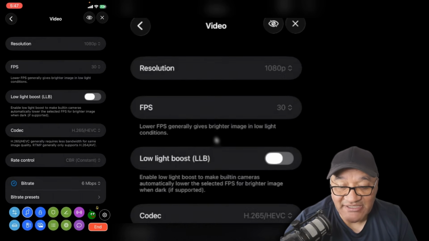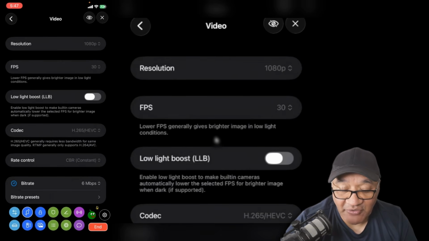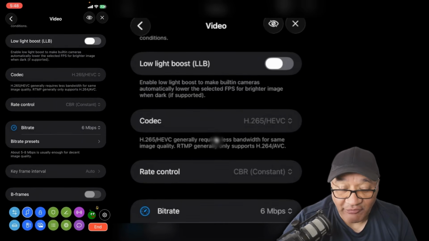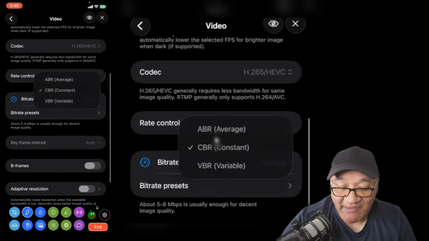Below that, frames per second, I've got it set to 30. Low light boost, that is turned off. For codec, we've got H.265 or HEVC. Below there, we've got rate control. You may see this as ABR or average.